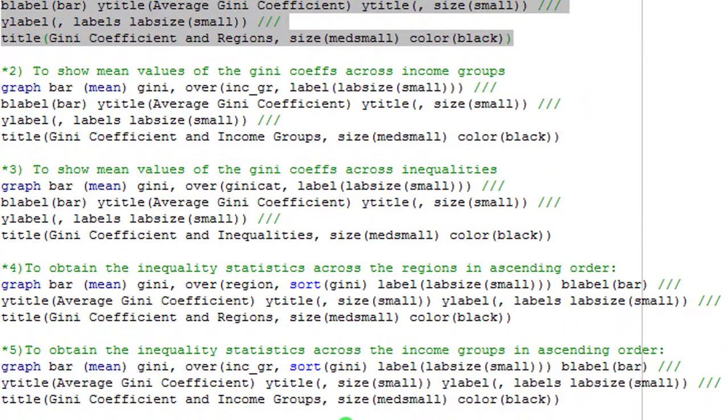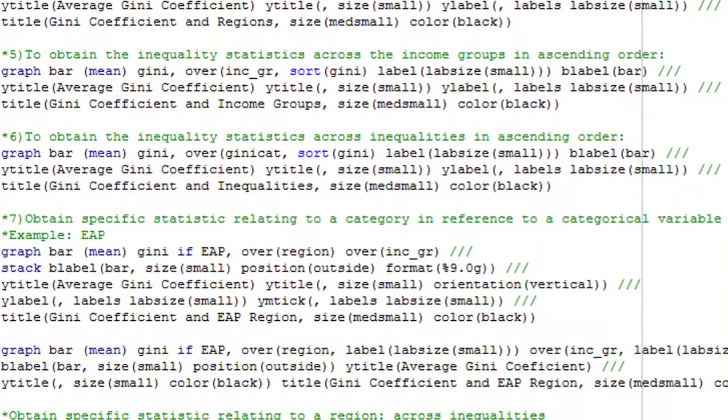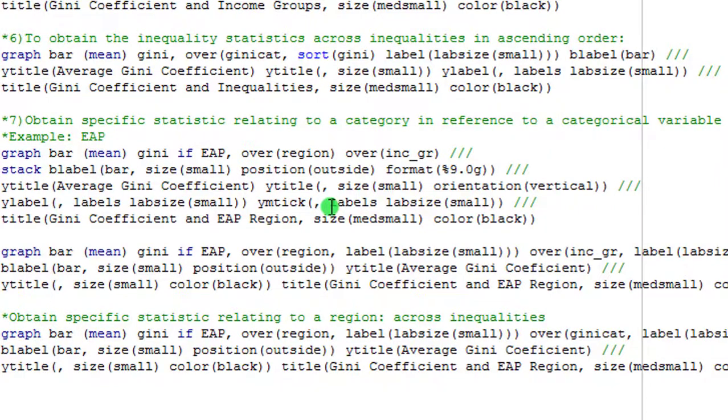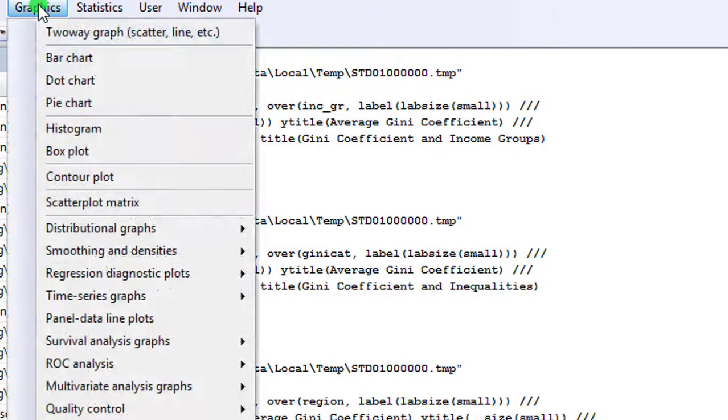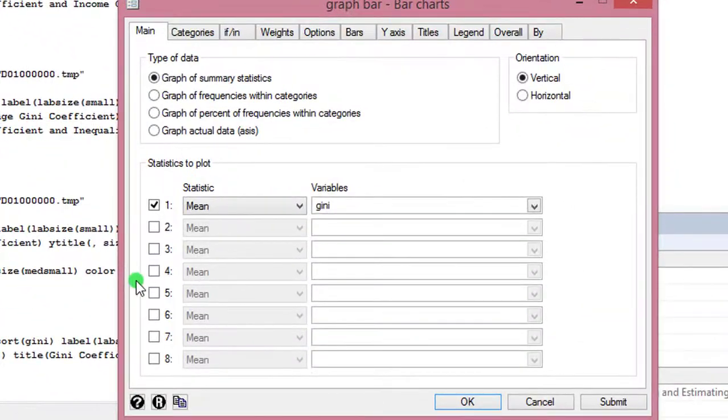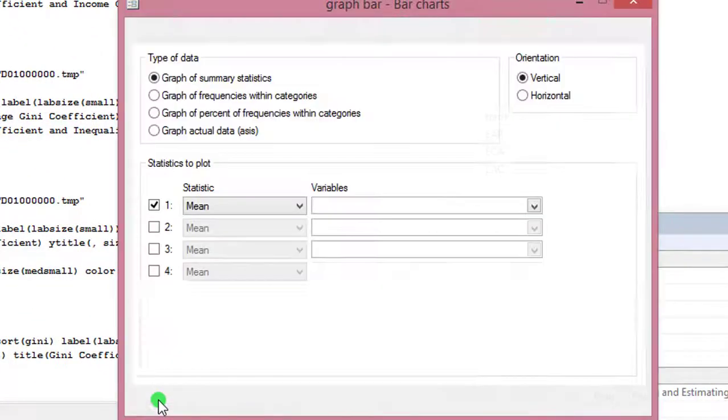Lastly, I'm going to show you how you can generate statistics that is specific to a subcategory. For instance, I want to know the average coefficients for EAP region. So this is what I have to do. Using the menu approach, I go to graphics, bar charts. So let me reset this. I click on R. So I have reset the entire menu.